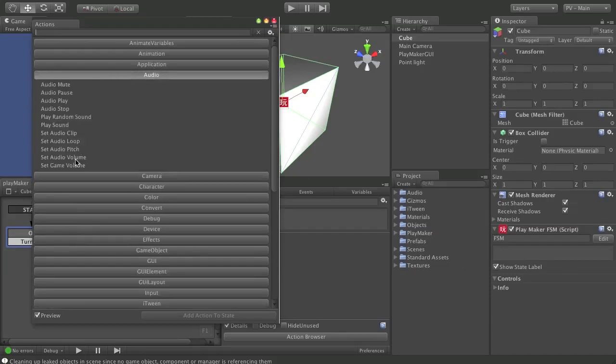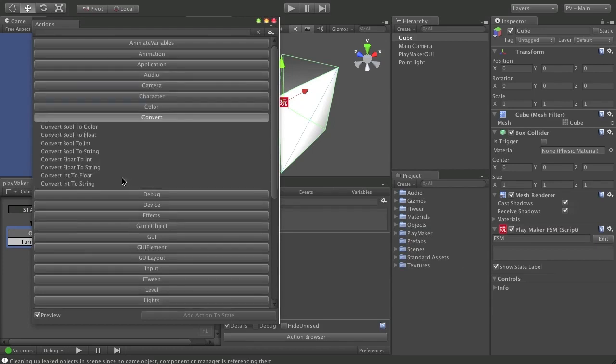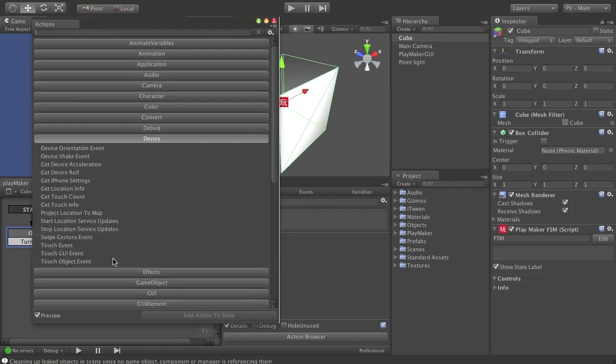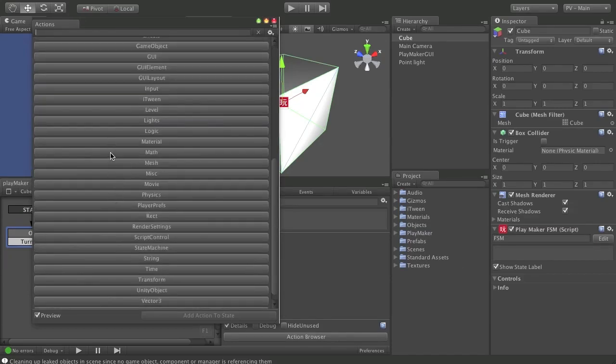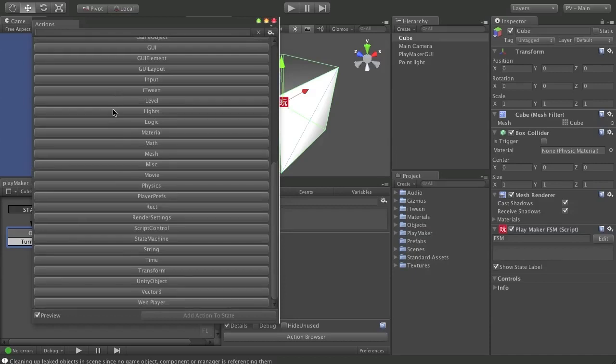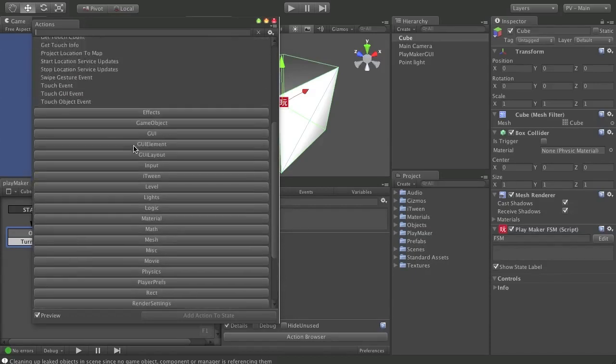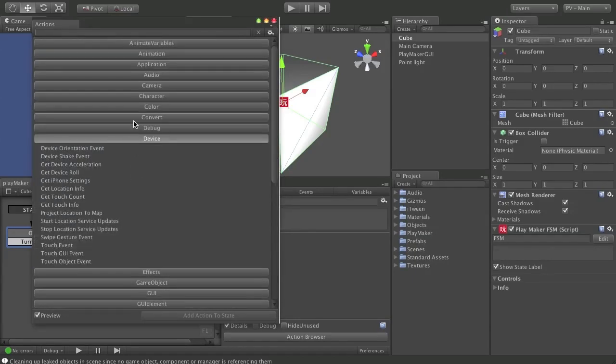Here's actions for audio, things for the camera, converting, accessing devices like touch and shake. Just so many things are in here. Movement, math, materials. This is an absolute candy box of bread and butter stuff we do in games over and over and over. And Playmaker is giving you really quick access to all of these sorts of behaviors and functions.